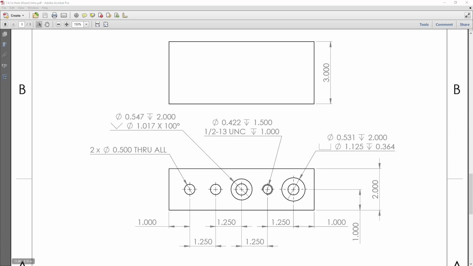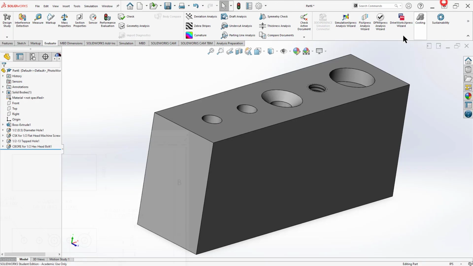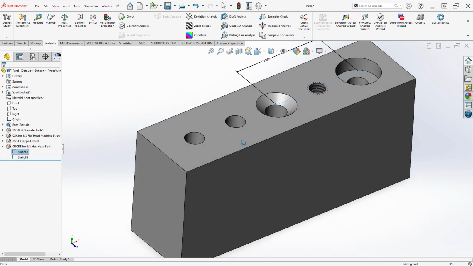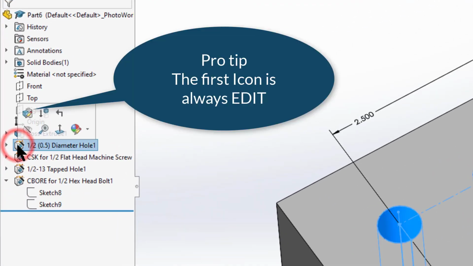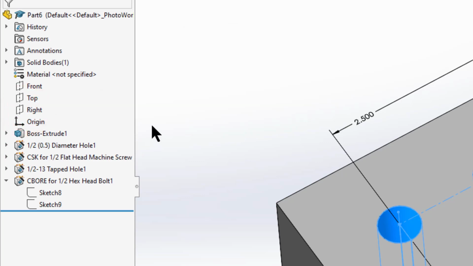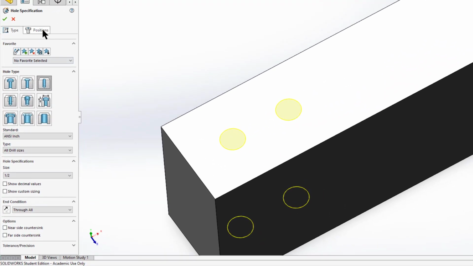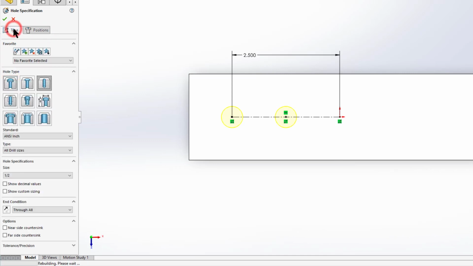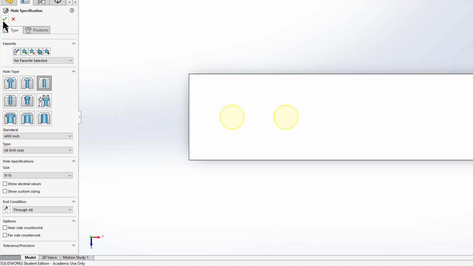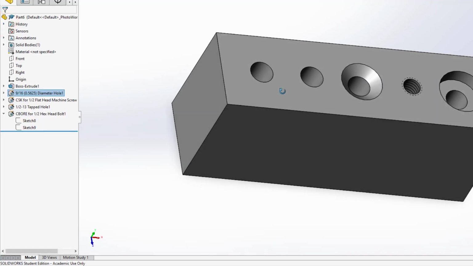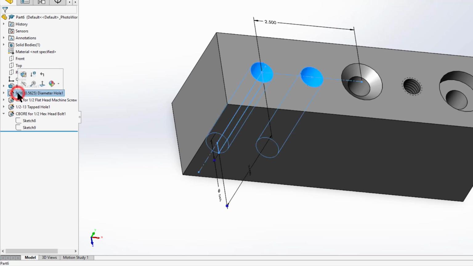Remember that the Hole Wizard allows you to make a hole by making 2 different sketches. The first sketch is the definition of where the hole is. The second sketch is the profile of it. Now, if you make a mistake on the Hole Wizard, click on it, edit it, and I can come back in here and quite easily change either parameter, location, or size. So let's say I wanted to make these 9/16 of an inch. I just did it. That easy. We'll go back and change them back to 1/2 inch.